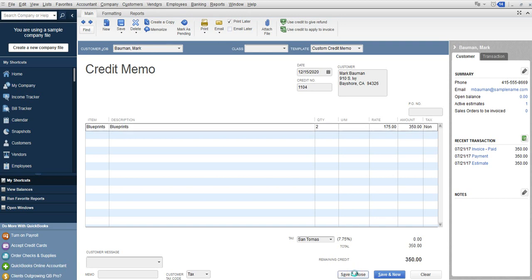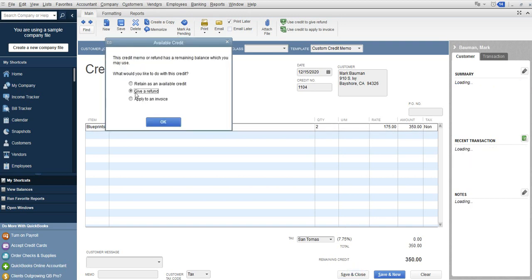Say save and close. Here's give as available credit to apply to future invoices. Down here is apply to an already existing invoice to kind of wash things out. And this is give as a refund, where you cut them a check. We're going to do give a refund.